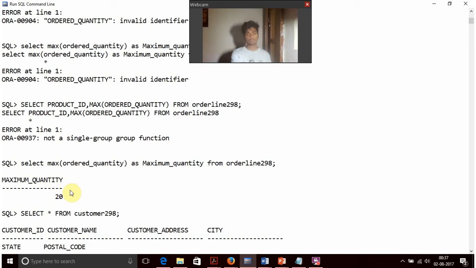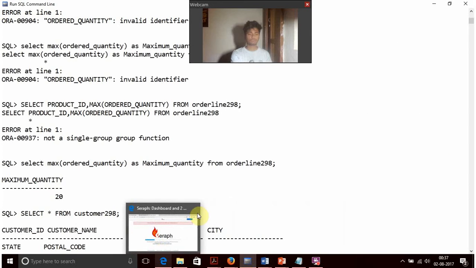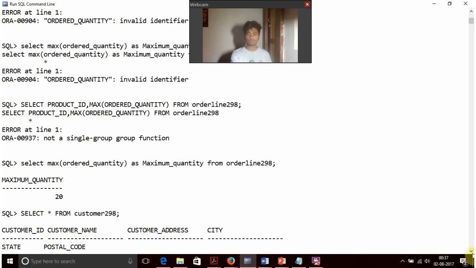So the maximum quantity is 20. We know that the maximum quantity that has been ordered is 20. So that's the second one. The next one is display the details of the customer who ordered the product whose price is the minimum among all the products. So we're going to find out that too.